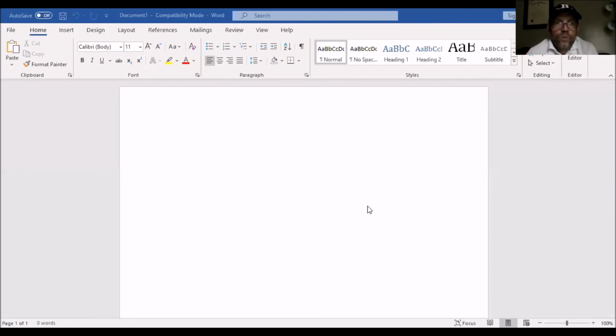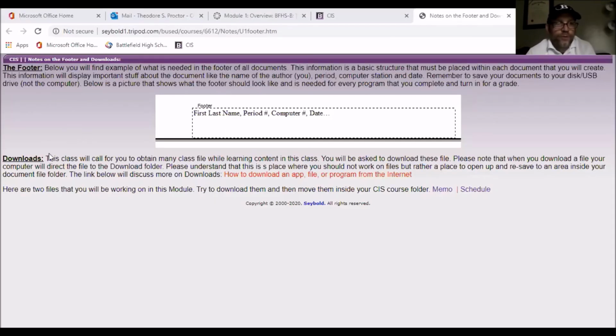Now that we are done with the footer, I'm going to ask you to go ahead and close the Word document. If I take my mouse arrow up to the top right hand side, I'm simply going to hit the red X to close this template out. I'm now going to ask you to jump back over to the web page that I had talked to you guys about the footer. I'm now moving in a direction and discussing a little bit about downloads.